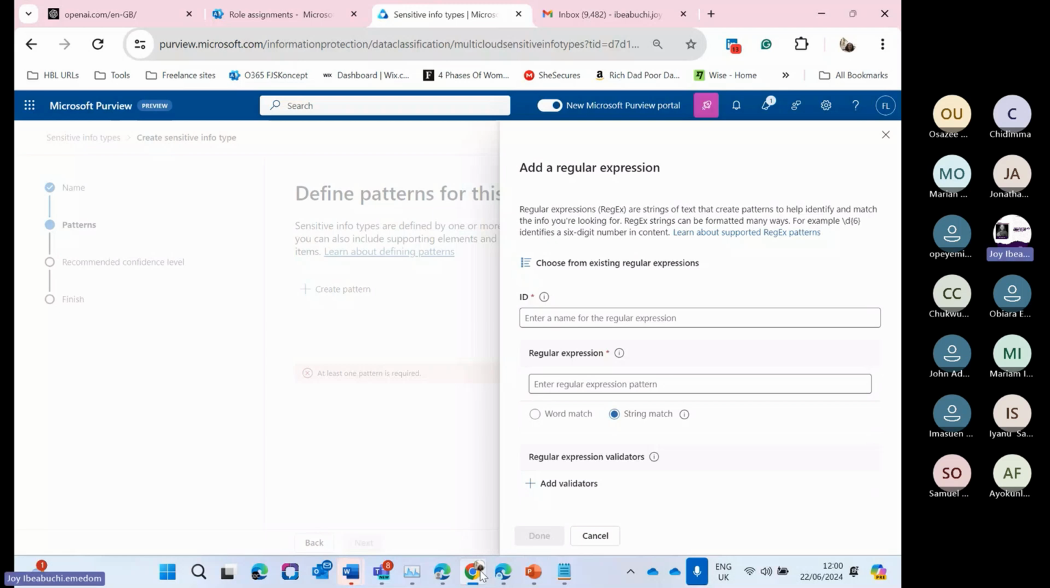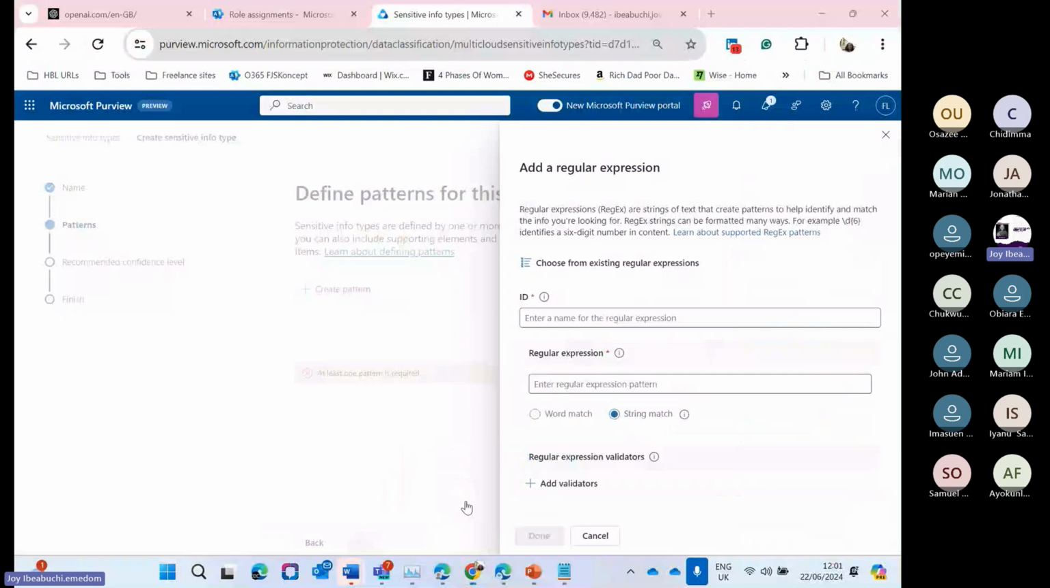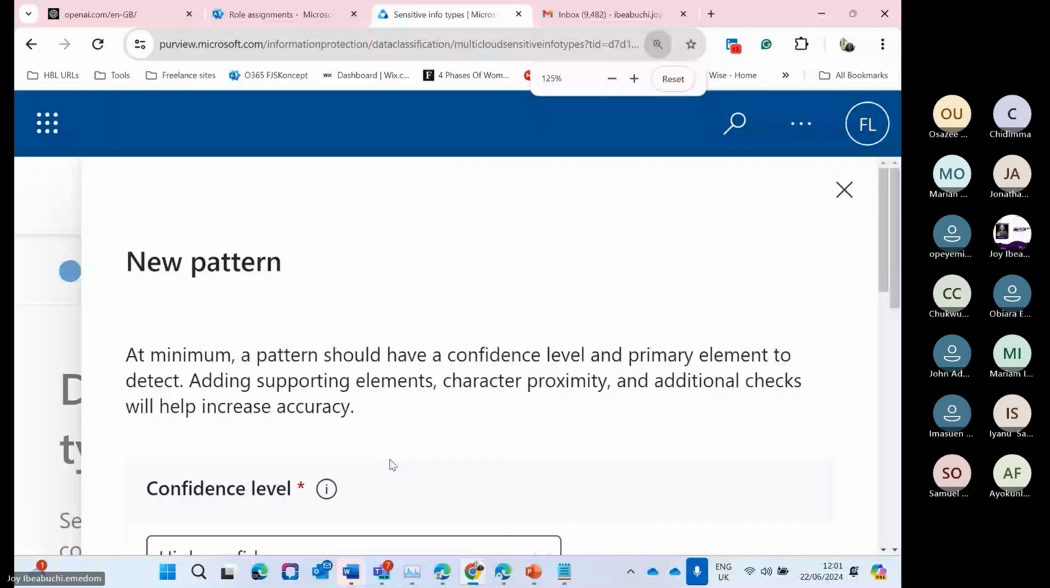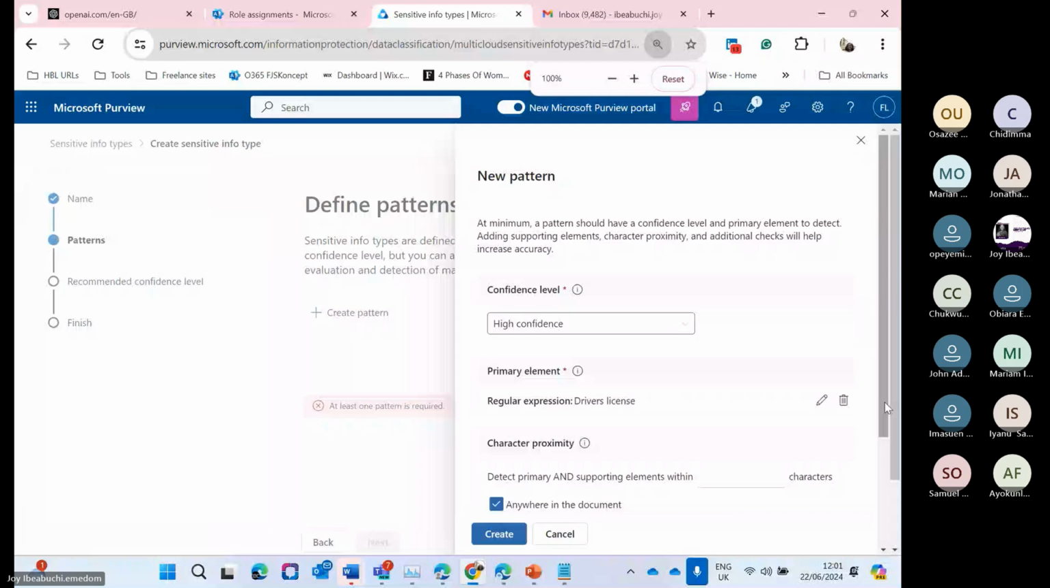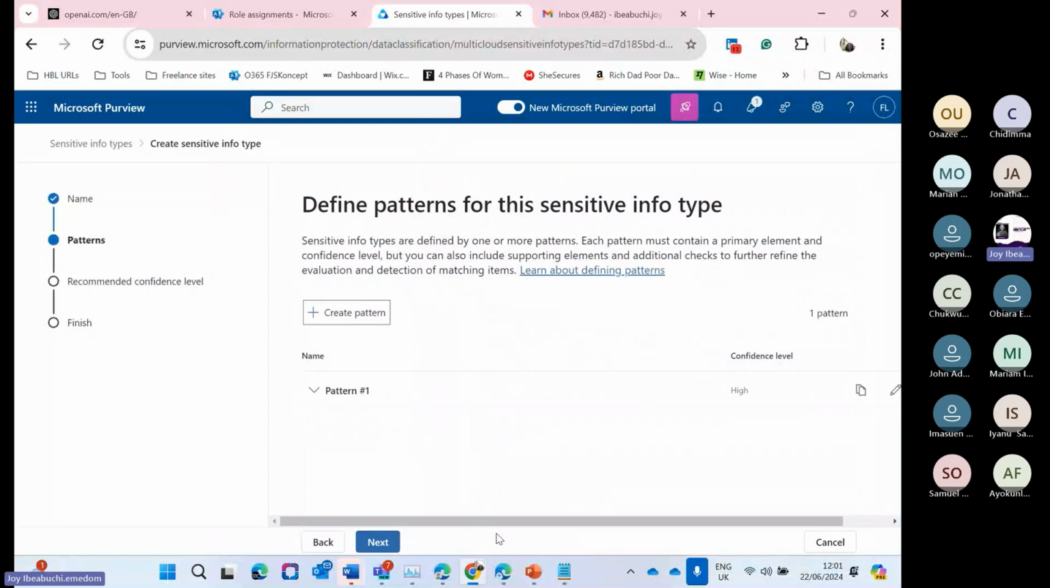Good. So this is a regular expression that we got from somebody who was even trying to do something totally different, but it detects the Nigerian driver's license. So let's use this one now. You don't even necessarily have to do this if you're very sure of your expression.